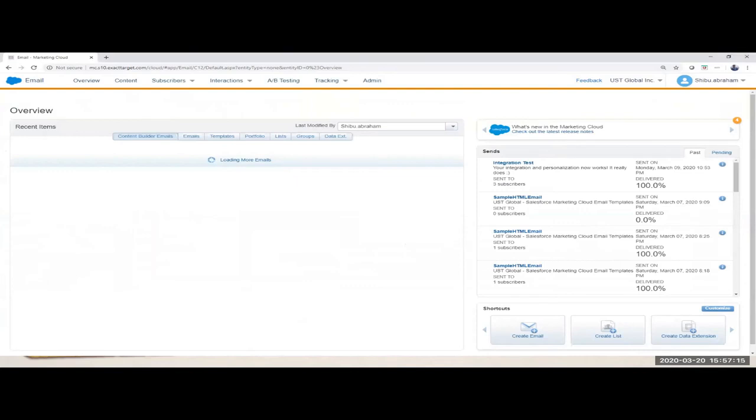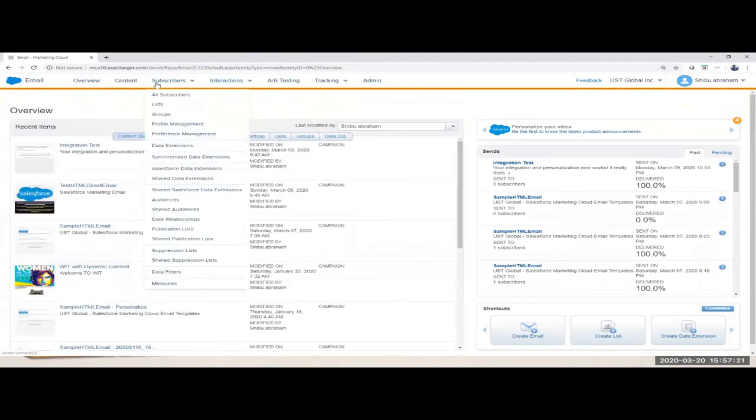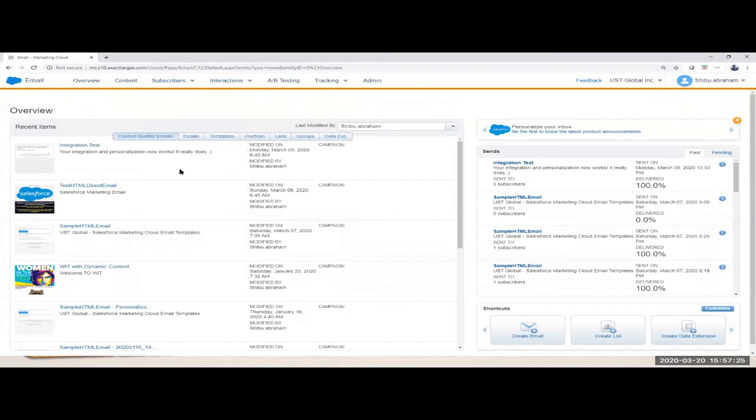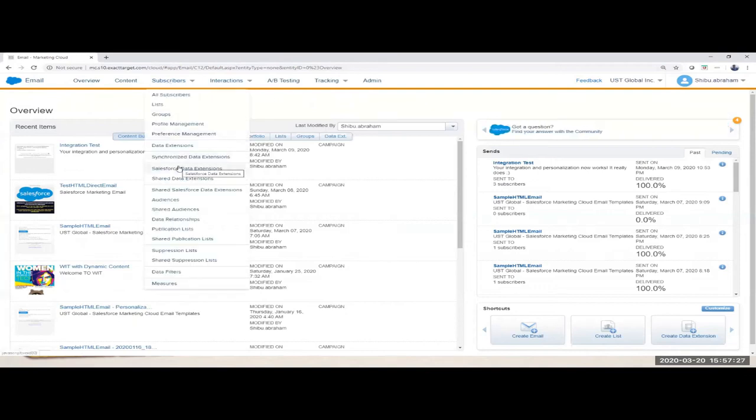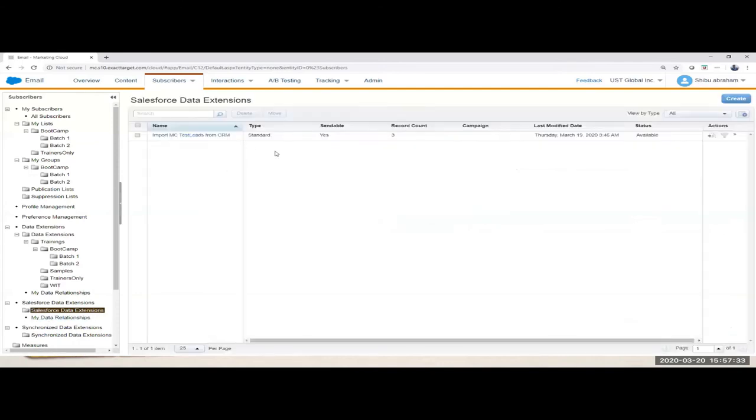Yes. Okay, so this is the Email Studio part of Marketing Cloud. You will see there are a lot of different types. These are the normal data extensions that you see, and there's something called Salesforce data extensions. This is what gets created when you are trying to bring in data from Salesforce.